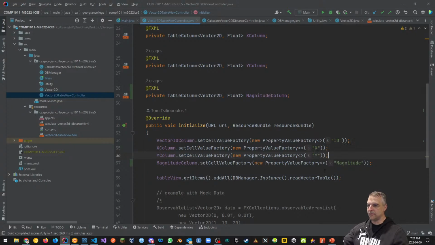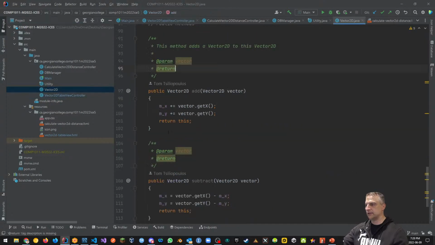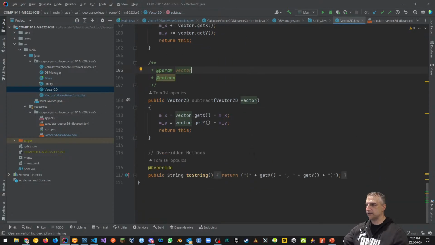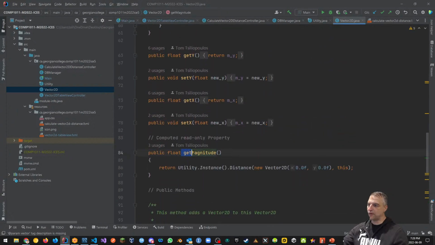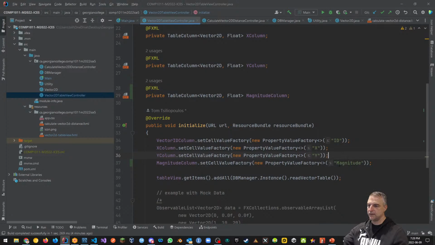So magnitude column, remember that magnitude itself, ID, X, and Y, they are based on the getters of our model, right? So if the model class, which is our Vector2D, has a getMagnitude or a getX or a getY, it computes. And that's why we call this thing getMagnitude. If we called it something else, then what would happen is inside of our Vector2D table view controller right here, this part, it would not show the data.